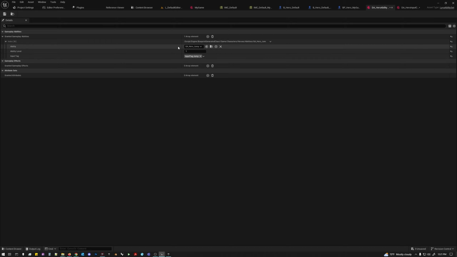One question might be, well, why aren't we adding crouch here? Well, because crouching is not a gameplay ability. Crouching is based on the character movement component and has its own functionality built directly into the animation blueprint, so there's no gameplay ability associated with it, so we don't need to grant it. Okay, so that's the hero ability set, at least top level. We'll add more later.